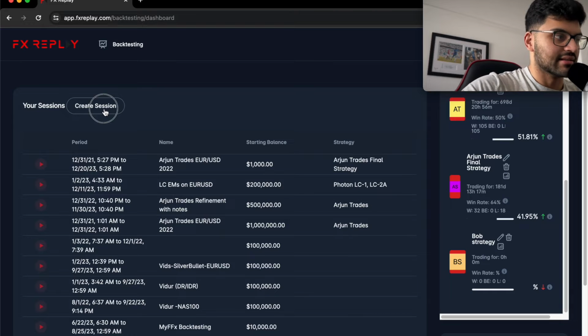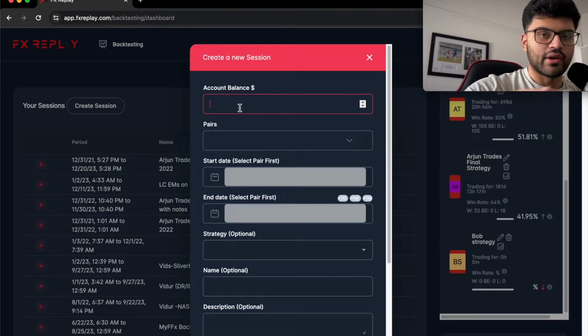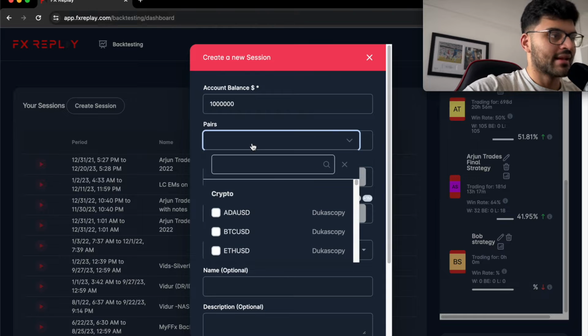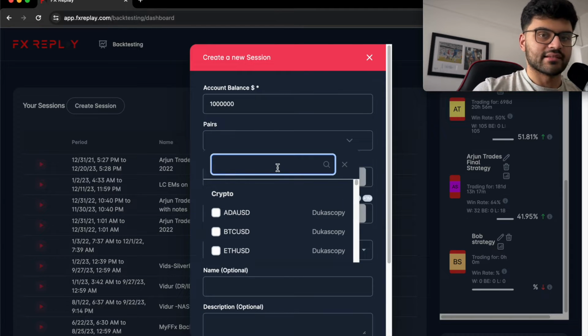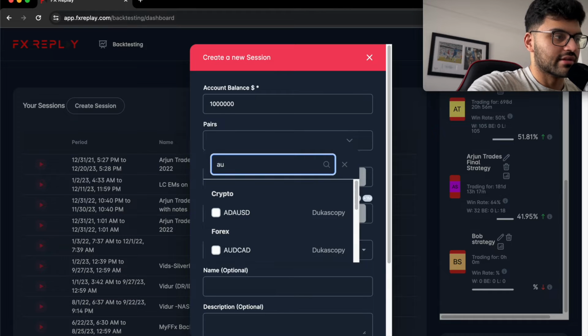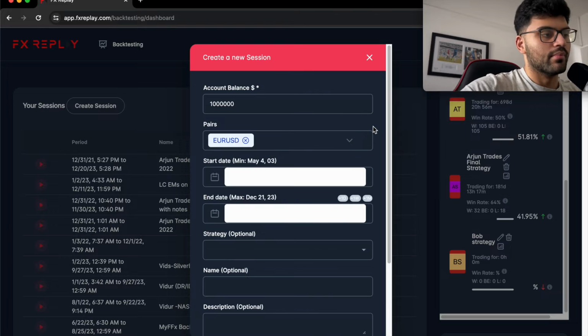Now this is a backtesting session, so this is what you're going to be dealt with. You start with an account balance. You can put any number. Let's put 1 million, and add as many zeros as you want. Then you can choose which pairs you want to use in that session. So in your backtesting session, do you want to use, I don't know, AUD USD? That's there. Euro USD? That's there. We'll go Euro USD to keep it simple, but you can use any pair that you like.